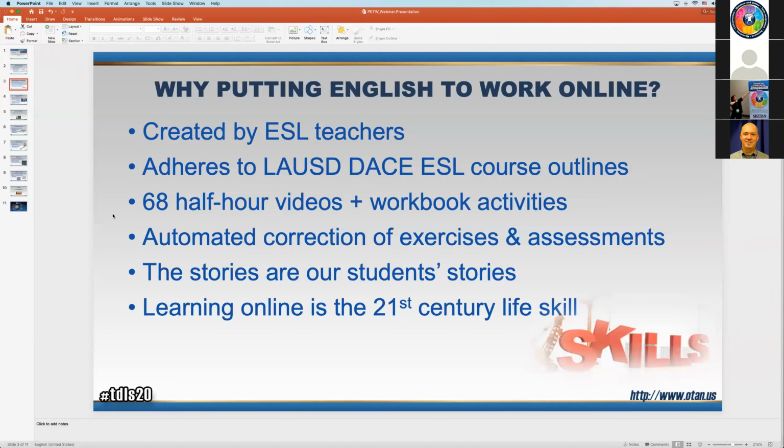For Putting English to Work 2 and 3, 50% of the workbook exercises are corrected by Moodle. All the unit assessments are corrected by Moodle, which means that your main job as the online teacher is to facilitate the students' process, to orient them, to guide them through the course. Okay?